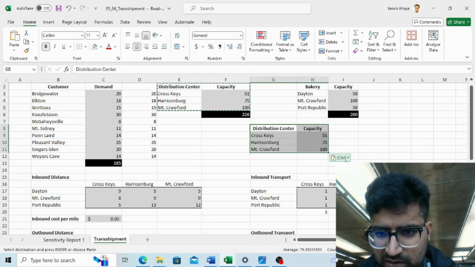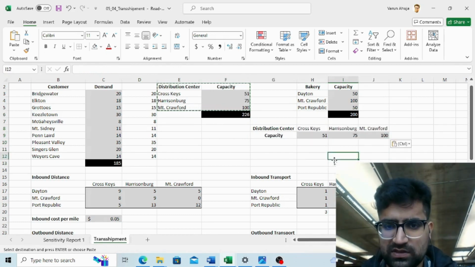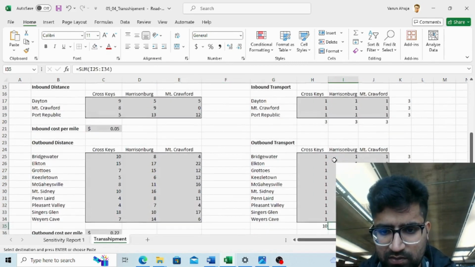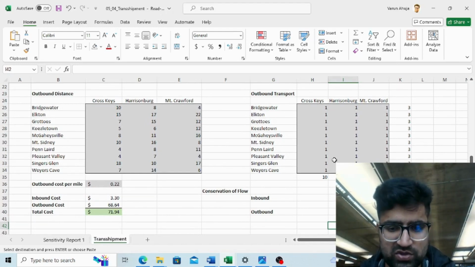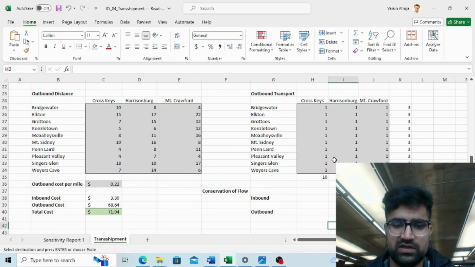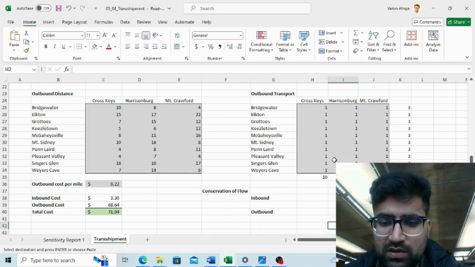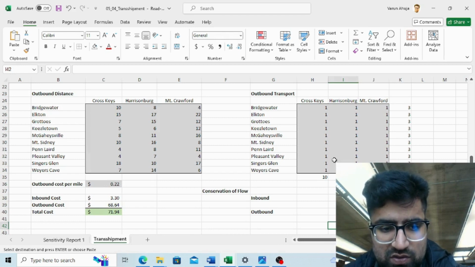And I just click it here and you get the transpose paste. So these are the capacity of the distribution center. Now, what is the conservation flow? The conservation flow is the number of units moving from the bakery to the distribution center, and then from the distribution center to the customers.